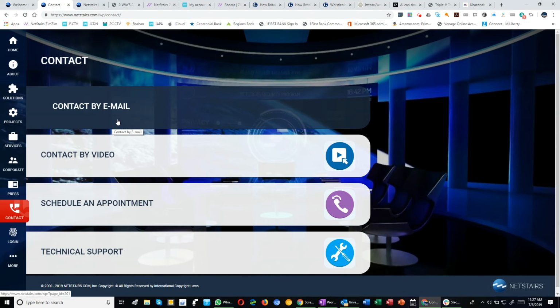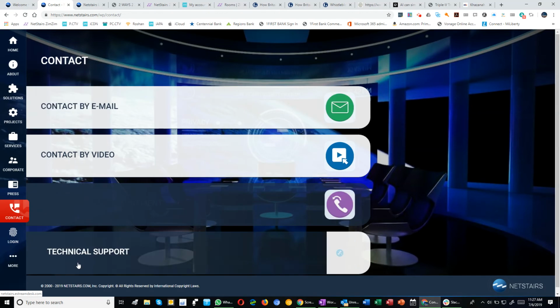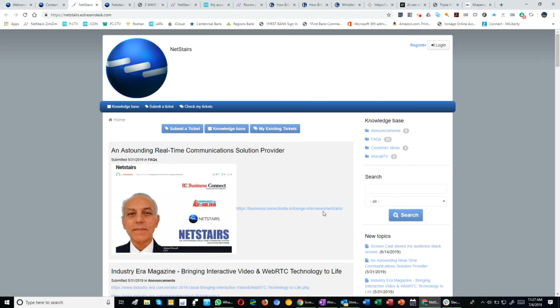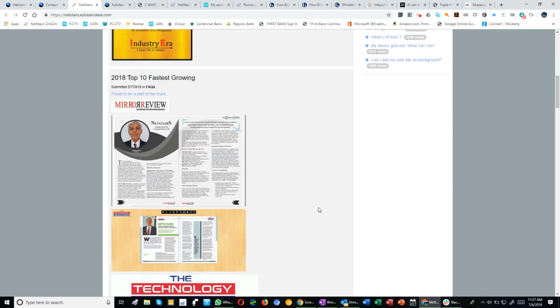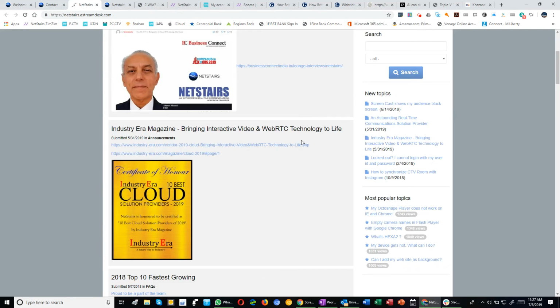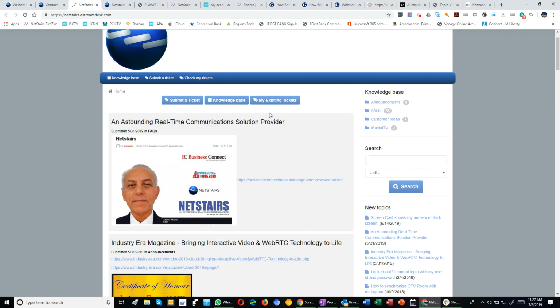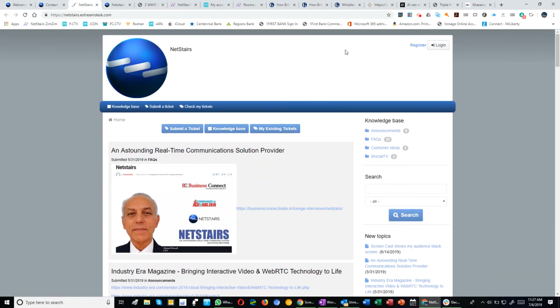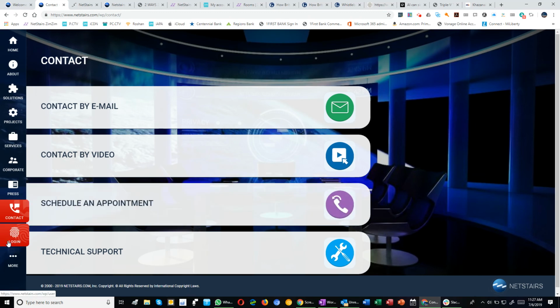Or if you need tech support, we can issue a ticket or you can learn about us through tech support and so forth. When you click here, we take you to our knowledge base, which gives you the information that you need along with the recognitions, patents, and all of these other things. Then you can log in as a registered user if you want, or submit a ticket, and check your own tickets. All of these things are available to you by registering.